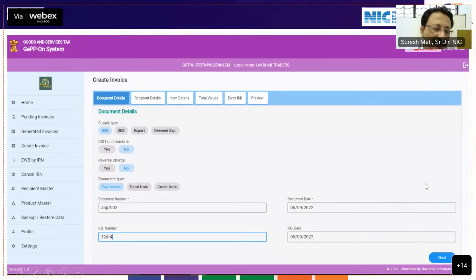For those people who are in the mid range, they can make use of the bulk upload tool, which is an Excel based application, using which you can generate multiple IRNs in a single go. So this is just a look of the JSON tool. It's very user friendly, very simple to use.